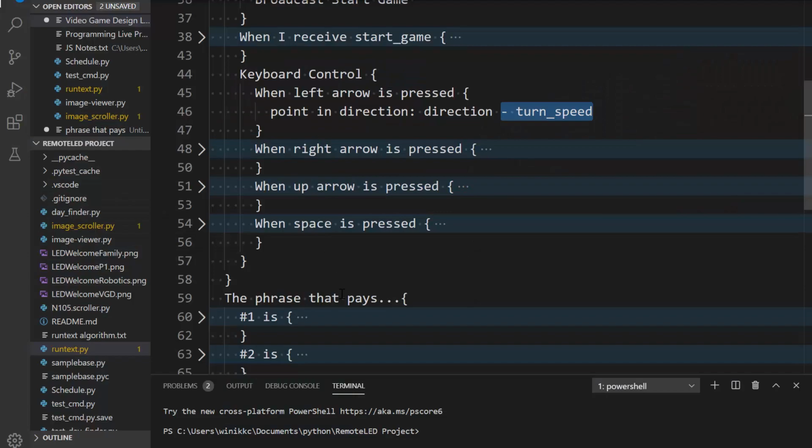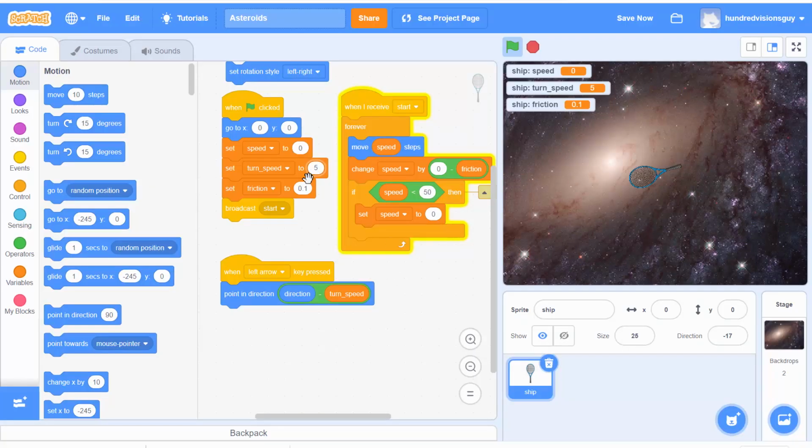So we're just going to say, it won't be the phrase to paste, but if you want to identify one mistake I made, there you go. I'd set turn speed to 0, and that of course wasn't going to work. So now we want to do the opposite. We want to do a right arrow, and this time we'll point in direction plus turn speed.